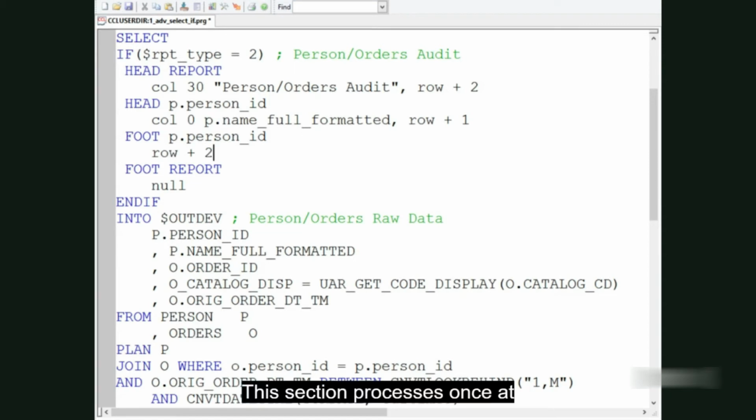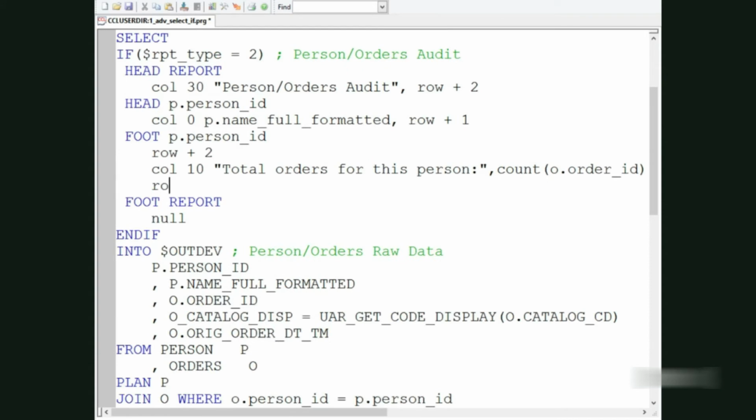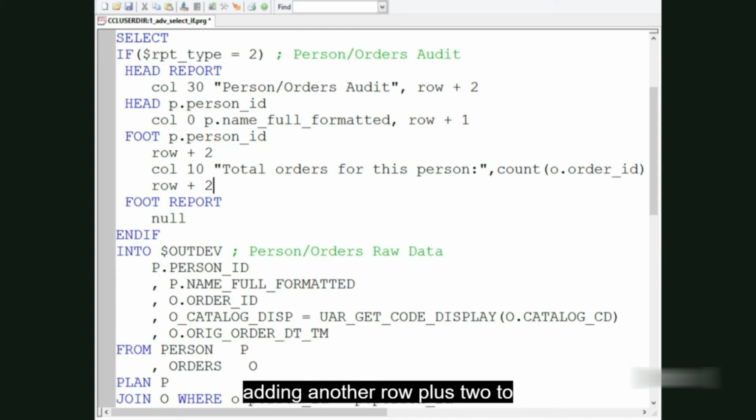This section processes once at the end of the rows for a person. This is a good place to add information for a total number of orders for a person. Let's use the aggregate count. Following the aggregate that counts the orders, adding another row +2 to place a blank line between people.